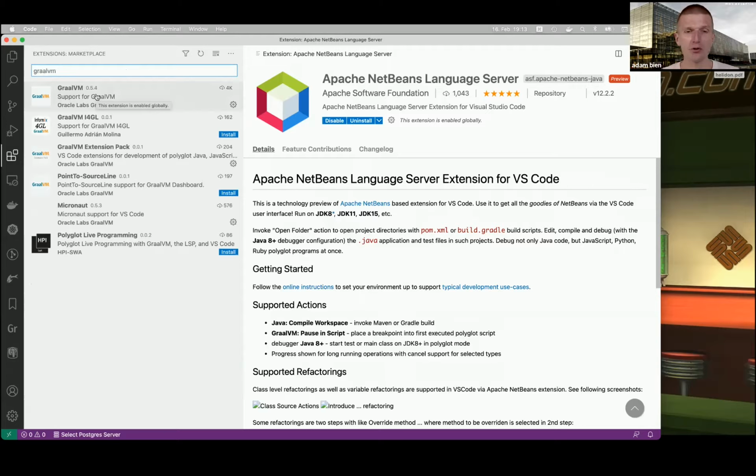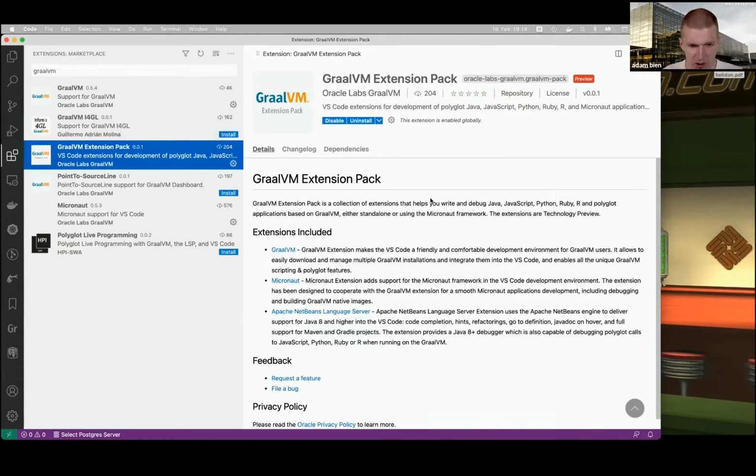We have one Visual Studio Code with three independent Java supporters, I would say: Microsoft, Red Hat, and they are almost independent, and Oracle. So I switched to GraalVM and the GraalVM extension pack. And with the extension pack, you get support for Micronaut, right? And the Apache NetBeans language server.